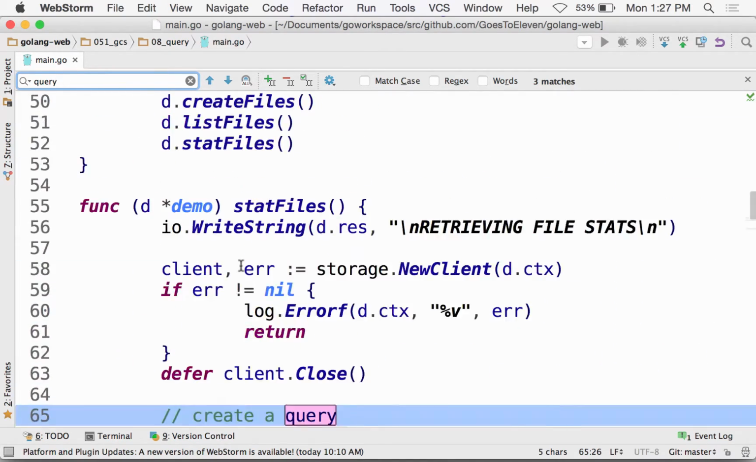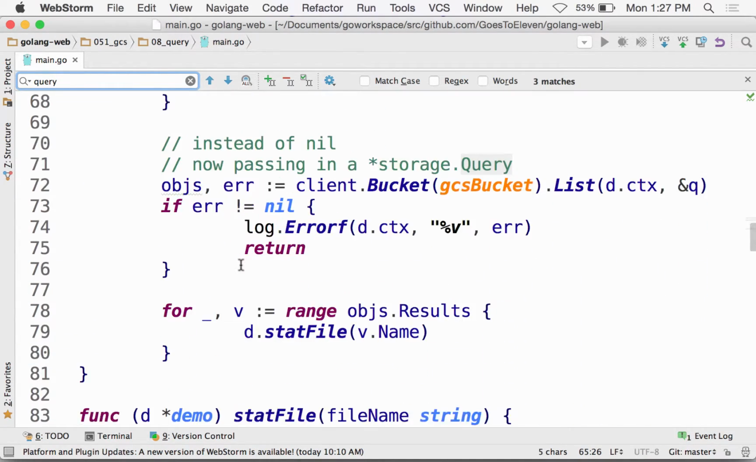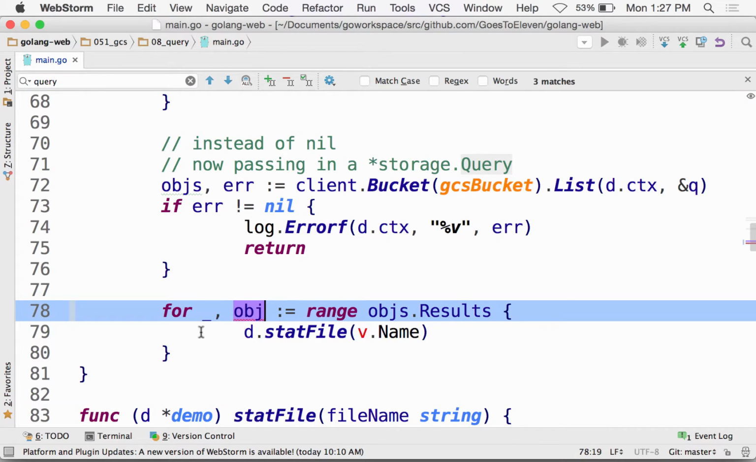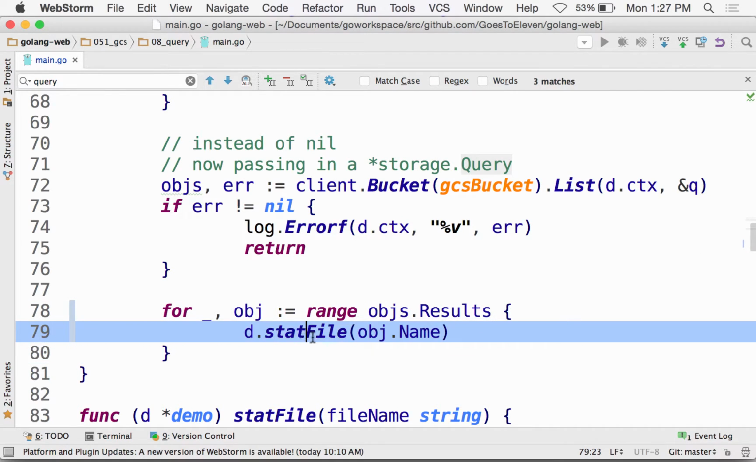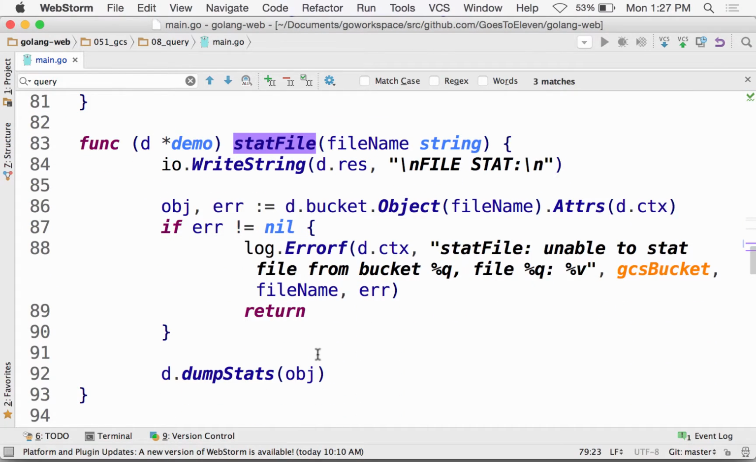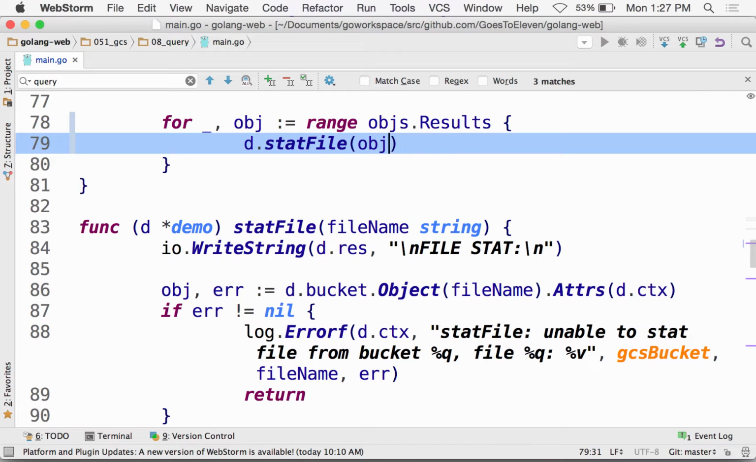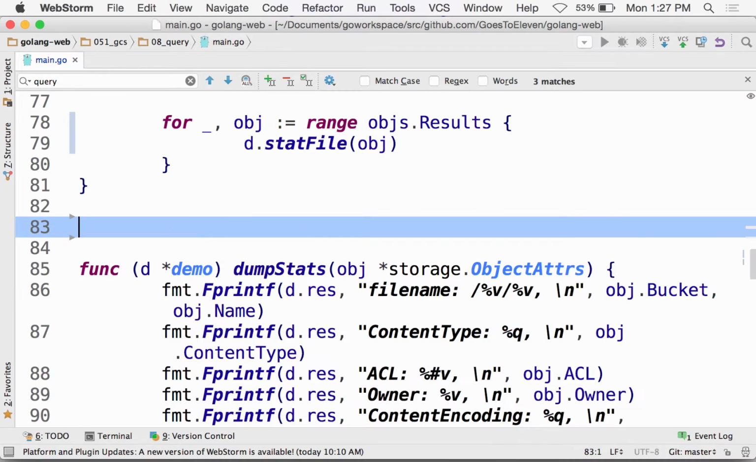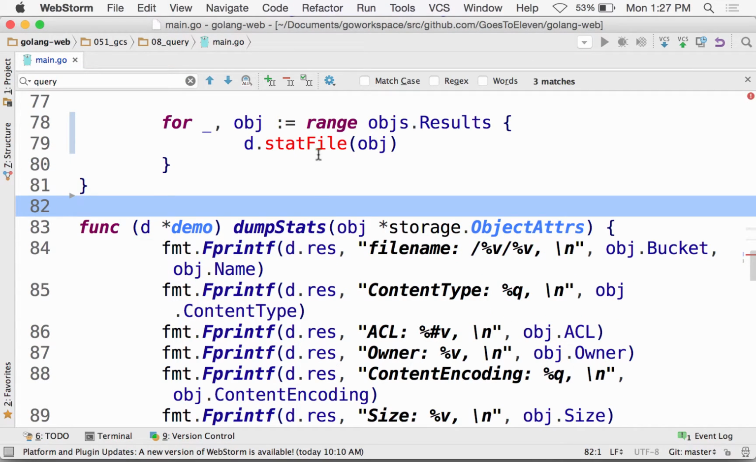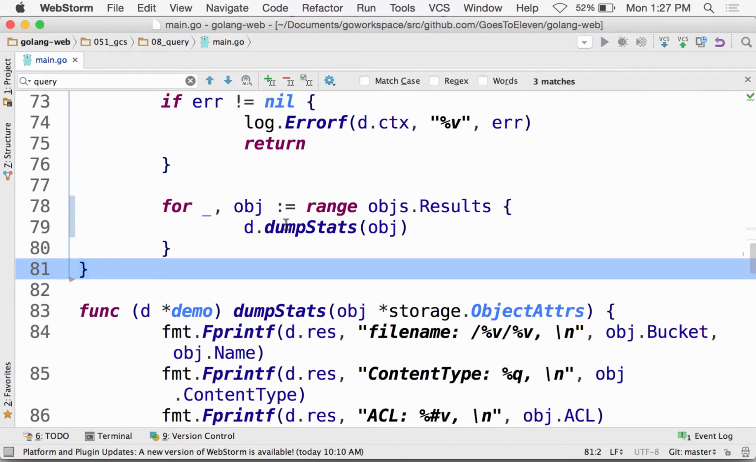But we're just doing two files. And again, with two files, here we go, list objects. And I like OBJ for the name of this better, that's more clear. And stat file basically calls dump stats and then passes in the object. So we could just get rid of stat file. You would also need to change that name. There we go. And this is 08.